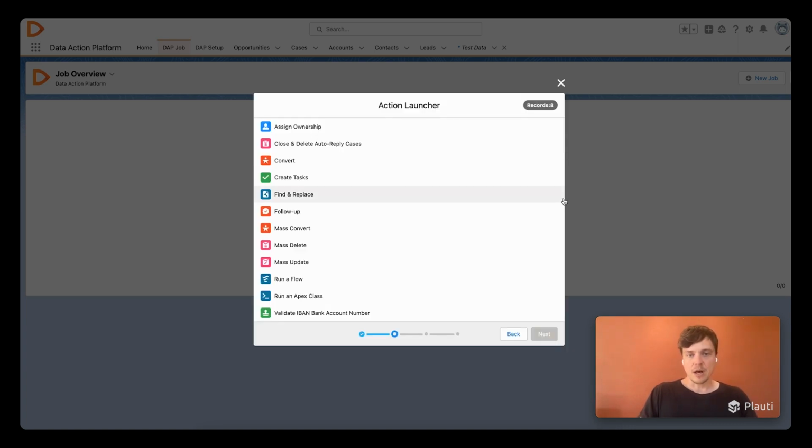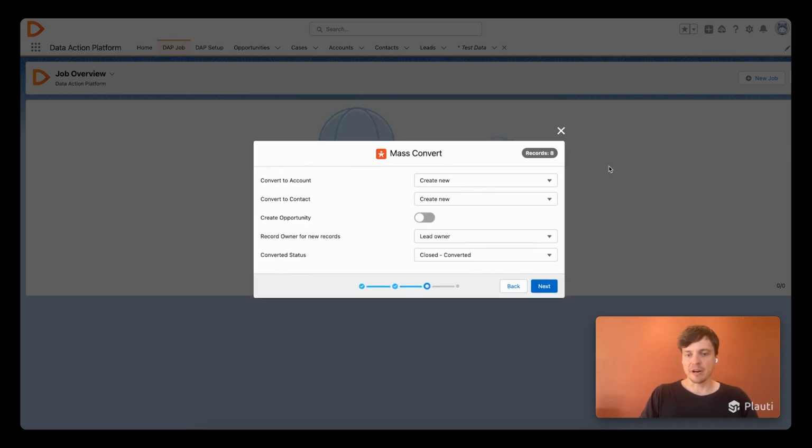Clicking next, the action launcher is opening, and I now can see the actions that are assigned to my profile. I want to pick the mass convert action, after which I can configure the action itself.